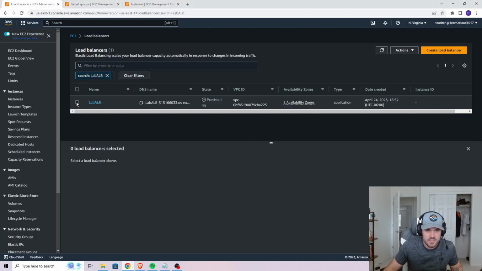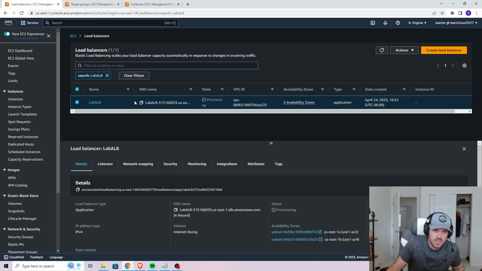And as you can see here, this load balancer called Lab ALB is actually still provisioning. It takes a few minutes, so we won't necessarily sit here and wait for it. But it spans across two availability zones, so it's kind of nice that it tells you where you're working, so you can make sure that everything is reliable and highly available by spanning multiple availability zones.